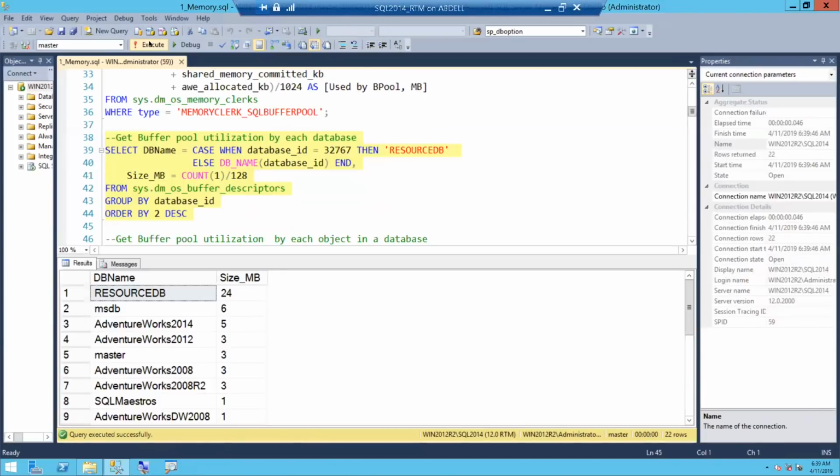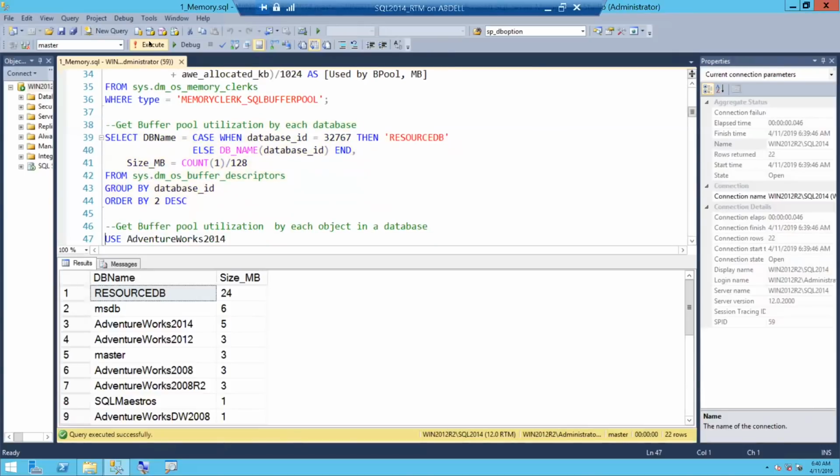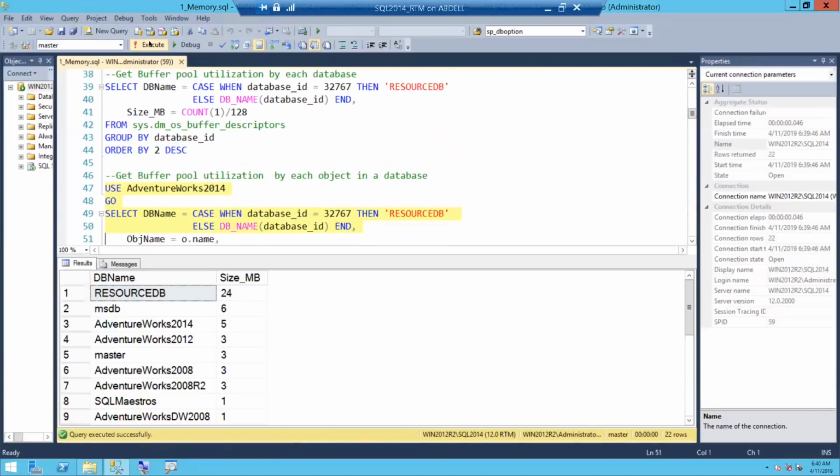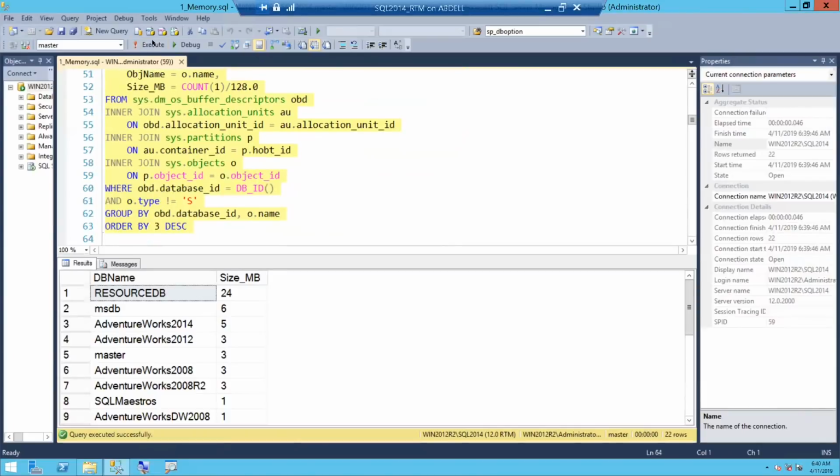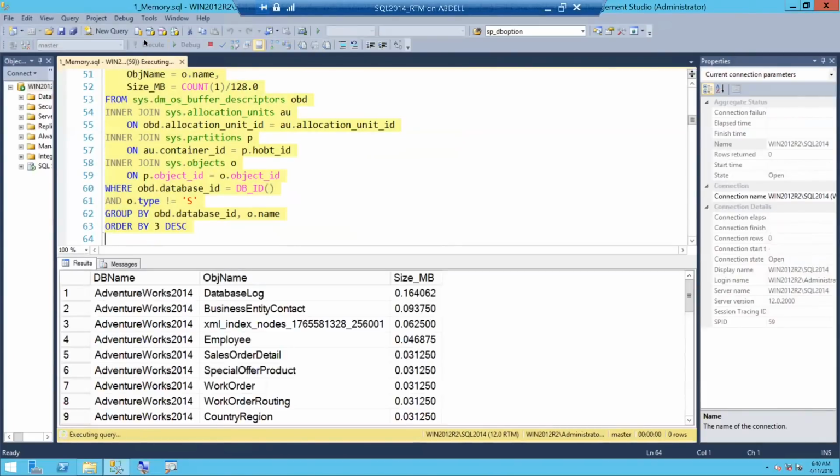there's one record for every data page. So you have the file ID, the database ID, and the page ID. And if I sum up all of that, I can see that resource DB, the hidden database, is using 24 MB. But look at AdventureWorks 2014. That's only using 5 MB right now inside the buffer pool. And if I use AdventureWorks 2014 and I want to drill down as to which tables are really hogging up this 5 MB, 5 MB is nothing, but just for the purpose of the demo, you can see this is how the distribution of that 5 MB for AdventureWorks 2014 is inside the buffer pool.